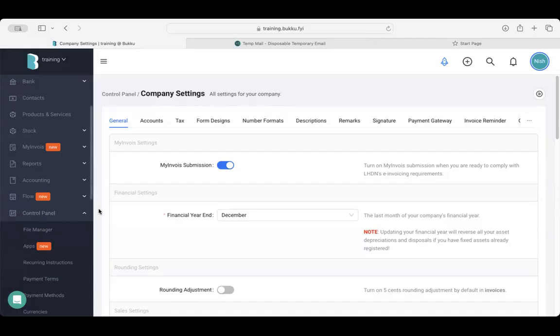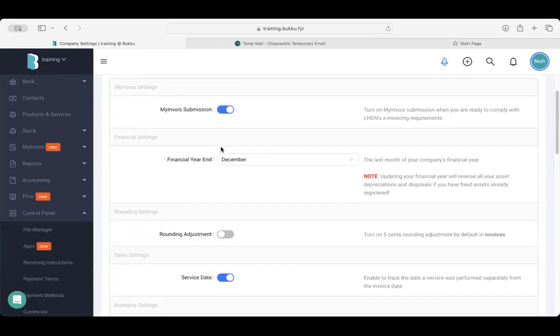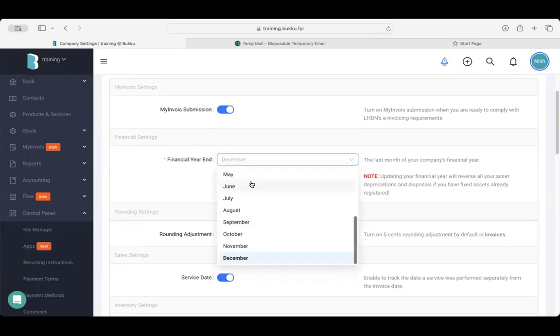All right. The first one I want to highlight is regarding the MyInvois submission. For those who are required to comply with e-invoice, you can turn this on only when you need to submit. Otherwise you can just leave this off. In my scenario I leave this on because I'm complying with e-invoice. Scrolling down, you can set your financial year end. My financial year end is December. Remember just now I updated my opening balance for the closing of 31st December 2024. So here is where you can set your financial year ending month.